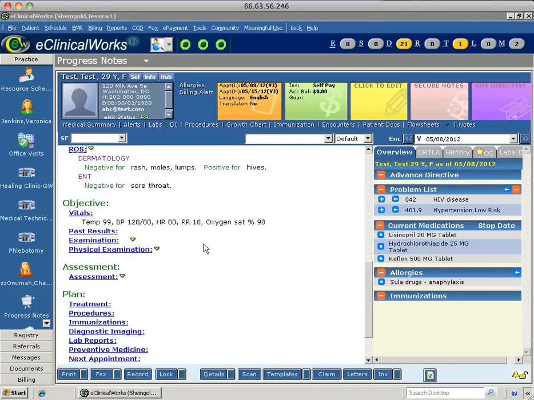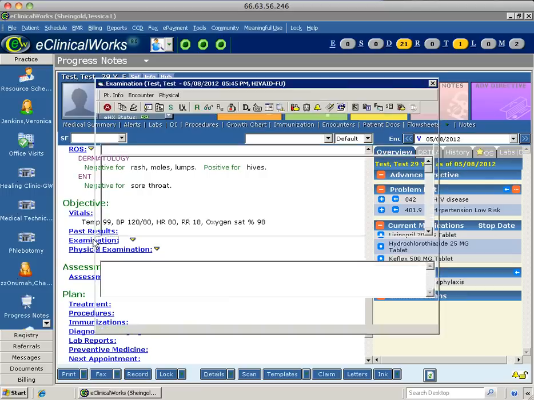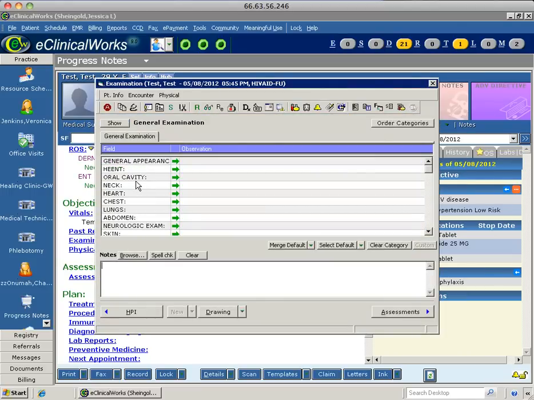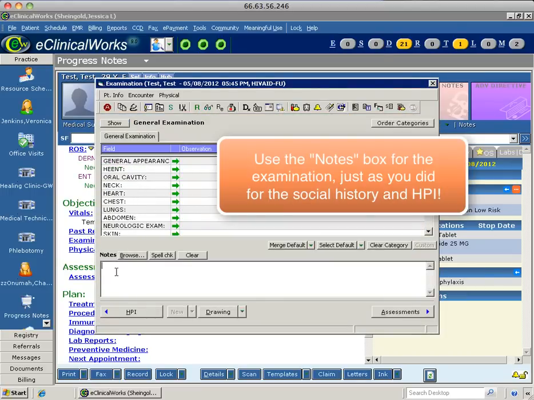Now we'll continue on to the objective. We had already populated the vitals section. It was the first thing we did. Now it's time for us to record the examination. Click Examination. Don't click Physical Examination. So we'll record everything under Examination. Again, you have the option to use templates here. I think it's a good idea to just write your examination out.